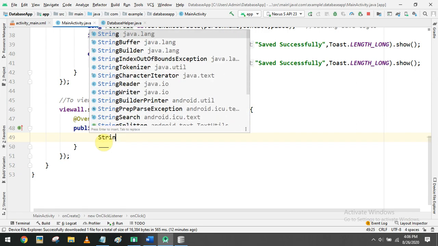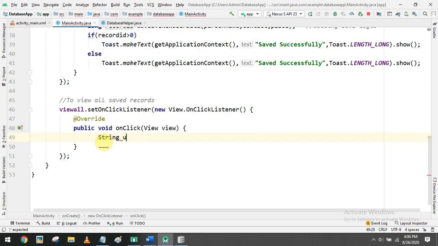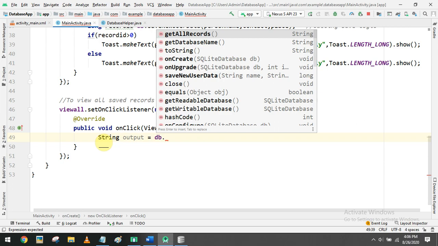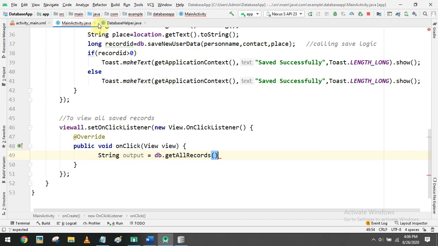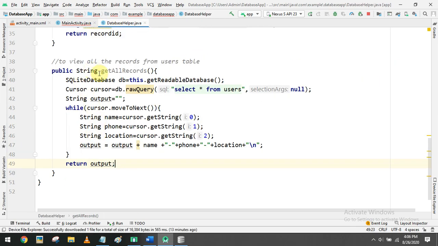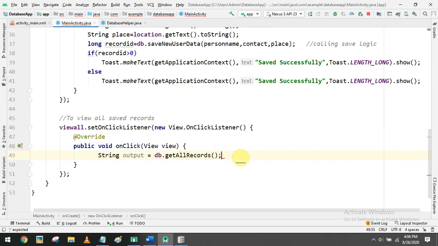Here put a string. The output is coming from there, right? So create one variable: String output is equal to db dot, see the function, get all records. This is a user defined function we have created. So it will call get all records, and the return value will be stored here.